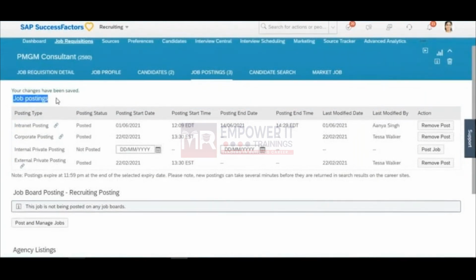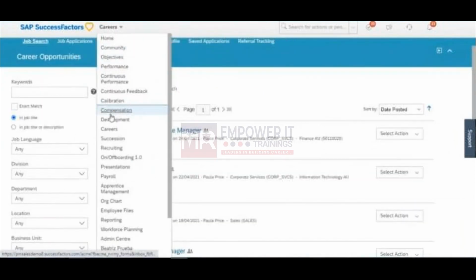And not only posting the job to the internal career site, where only internal employees can apply, or not only to the external career site, where somebody coming to my company's website can apply. Not only these two, we can also have the posting done to agencies, guys. And at the bottom you have agencies.